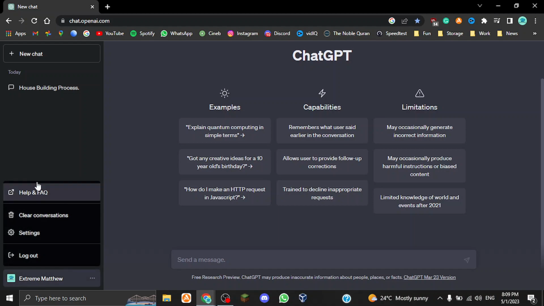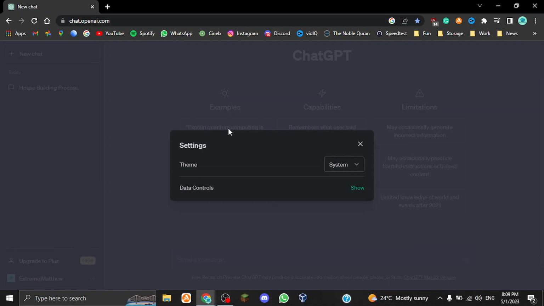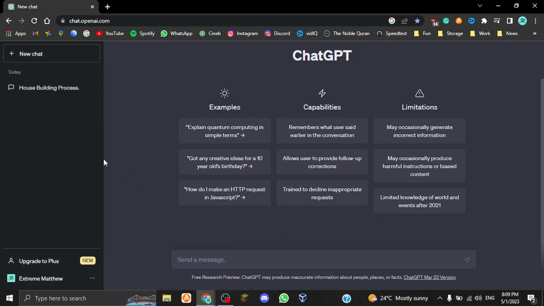So this is the account section. You can basically just log out. You have settings regarding the theme. You can change it to dark mode, light mode, or the theme that your system is set to, which is dark in my case. I have my Windows set in dark mode. So that's basically it for the left side.